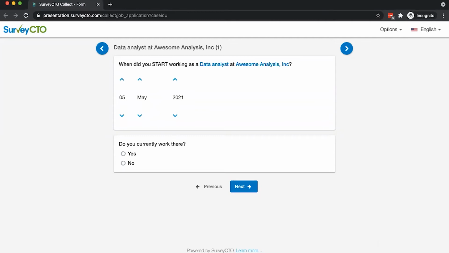That way, as the respondent continues to enter information about being a data analyst at Awesome Analysis Inc., they can look up at the group label to remind themselves which job position they are entering data for. This is one example of when it is helpful to include repeat group labels, but use your best judgment on when to include it or not. When you turn on the hyperlink field references setting, you can click on field references to go to that field. I'll show you an example.